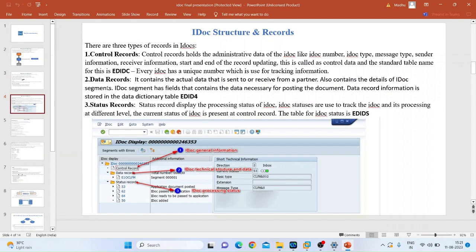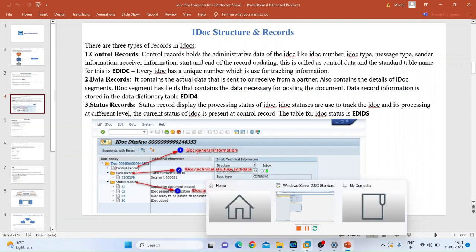and now the second type is the data record. It contains the actual data that is sent or received from a partner, and also contains the details of the IDOC segment. An IDOC segment has fields, and that contains the data necessary for posting the document. This is the second part of the IDOC message, which I can show you in the system.